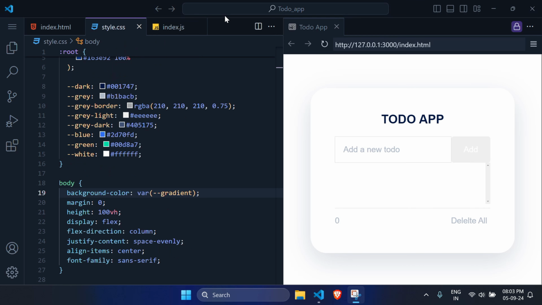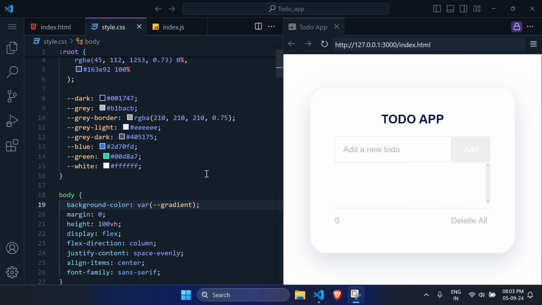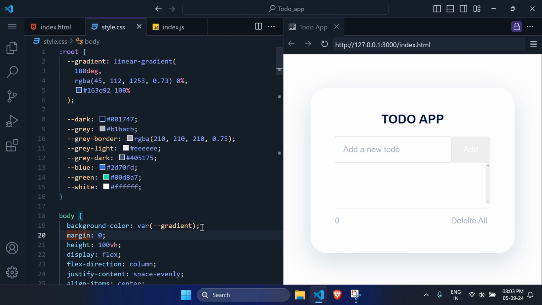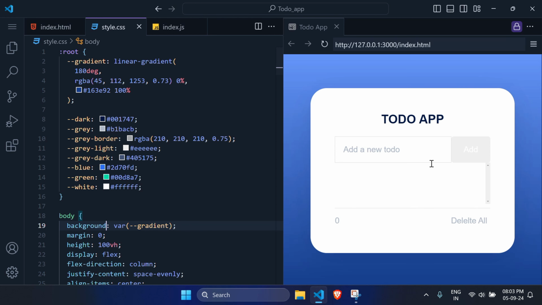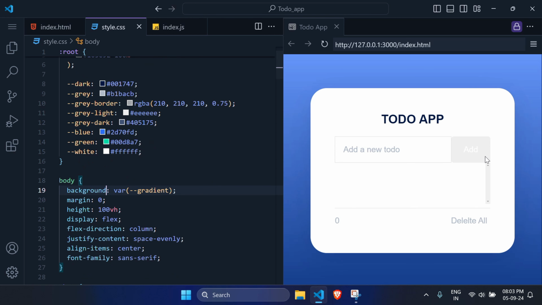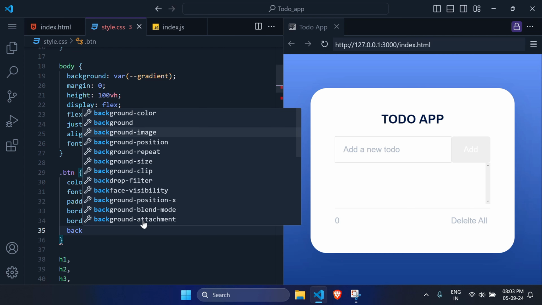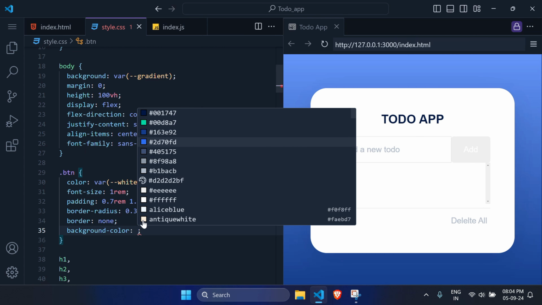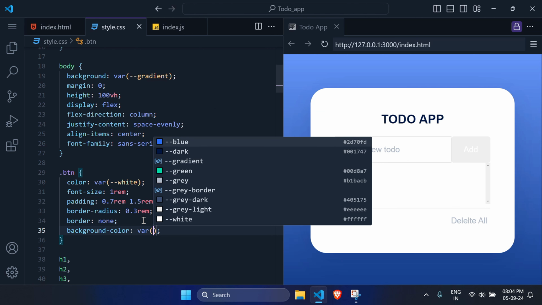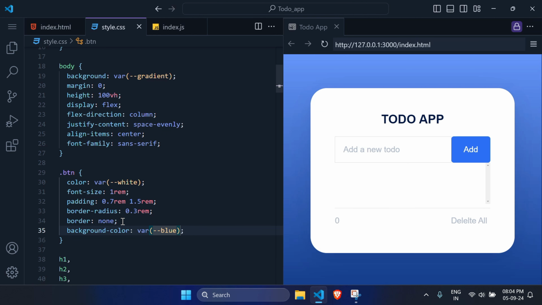Let's fix that. For this one, if we are using a gradient color palette, we need to remove this color so it is working properly. Now just set this with a button. Now add a new property here and give it a color of blue. In this dot button class, add this new line, background color blue. Okay, now it's looking proper.